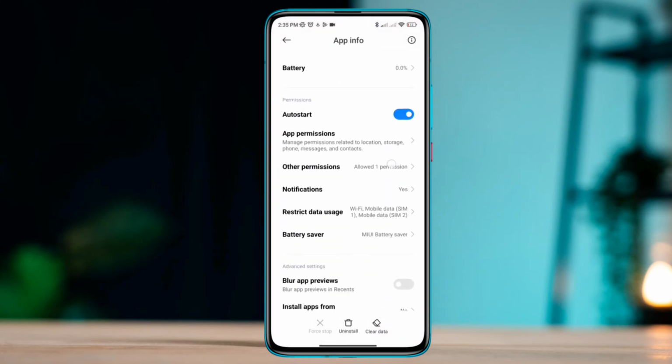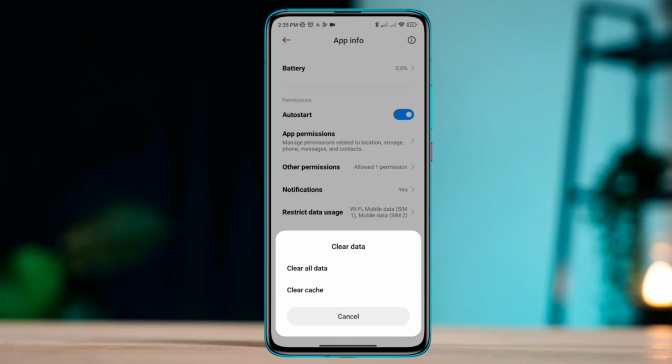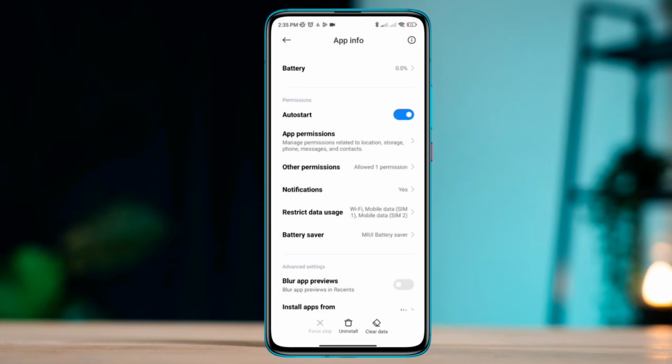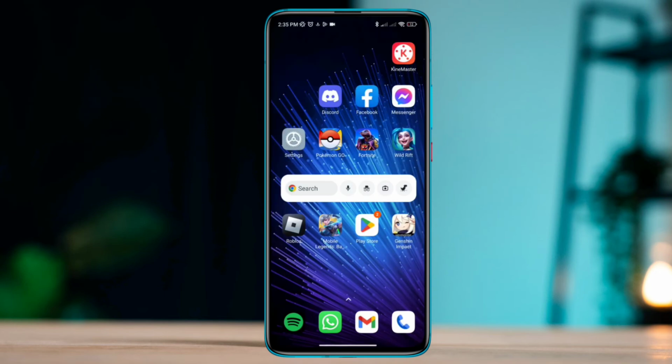Go back here, tap Clear Data, tap Clear All Data, tap OK. Now to re-download, follow the third process.